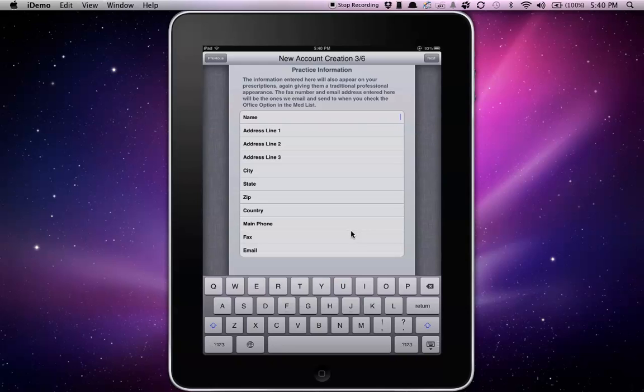This would be my practice information. So the name of my practice, Pain Doc, my address, city, state, and zip. This is the same information that will be populated on the actual prescription. So this is essentially going to be their letterhead for their prescription pads.